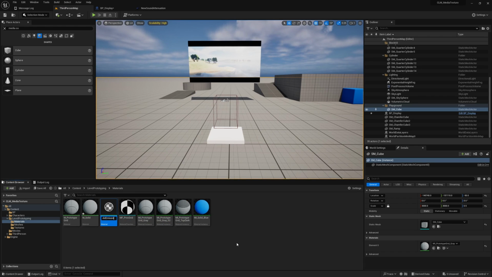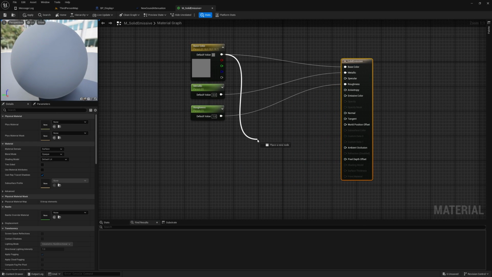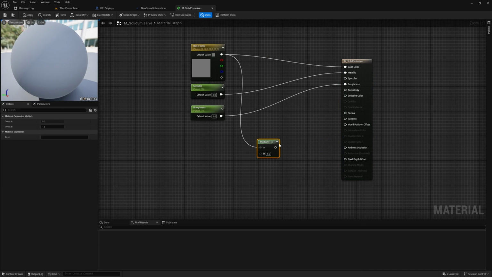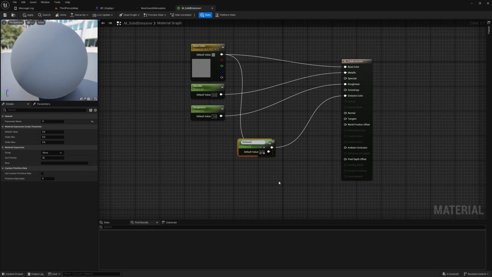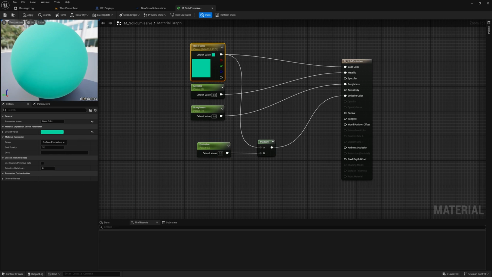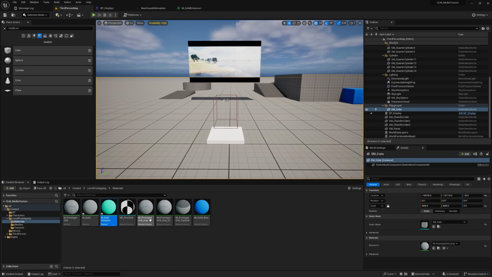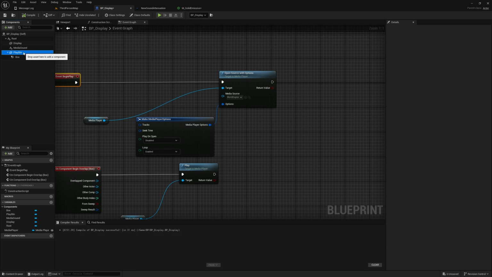solid emissive. So base color, this is just to show some difference in the button. I promote this as a parameter emissive and keep it 0, and the color would be, well, let's say green. And I'll assign that color M_solid_emissive to the play button.